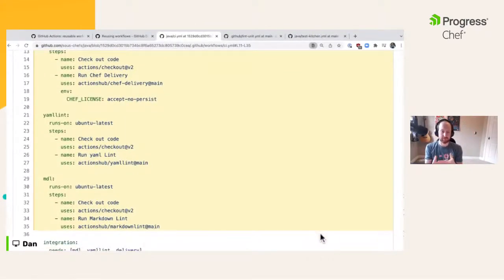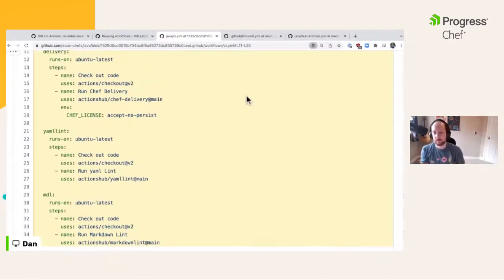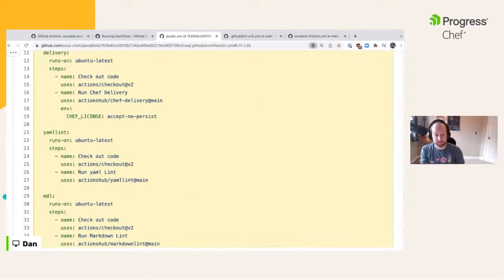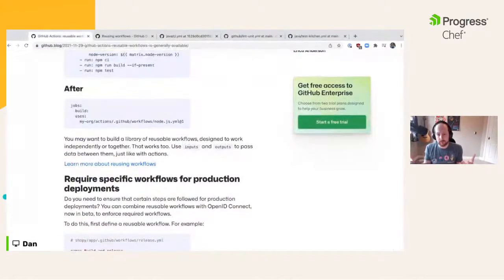It would have been nice if it were just a template section. Most of the time we do YAML lint, we do markdown lint, we also do delivery. We do the same thing everywhere. So how do we draw that code up so we do not repeat ourselves? This is where GitHub Actions reusable workflows comes in.